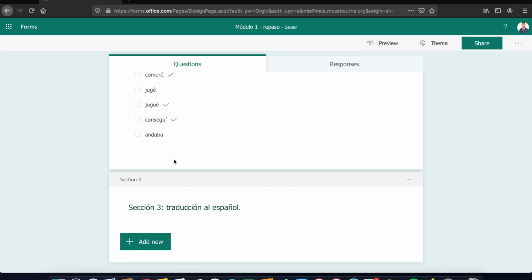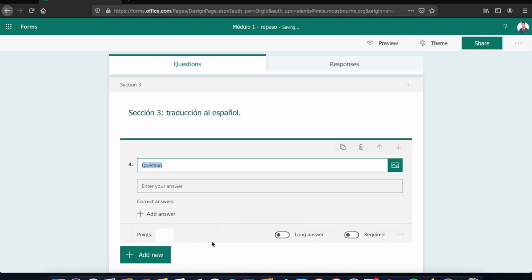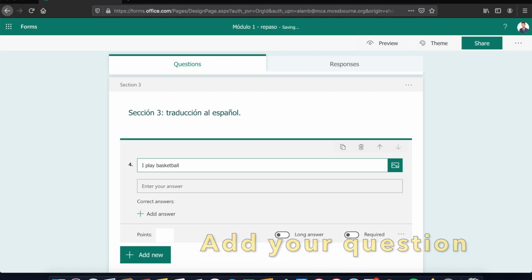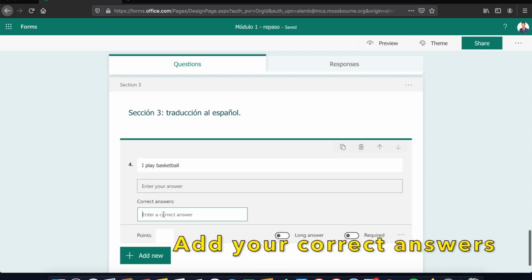So if I go to traducción al español, click on add new, and click text. So I might put in here, I play basketball. So I've set my question down, and what you do is add your correct answers so it can check it. You click on add answer.